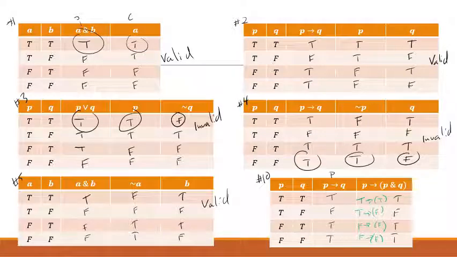So it's the same, right? The truth table is the same here. So if the premises are true, the conclusion is always true. So you never have true premises and a false conclusion, so the argument is valid. All right.